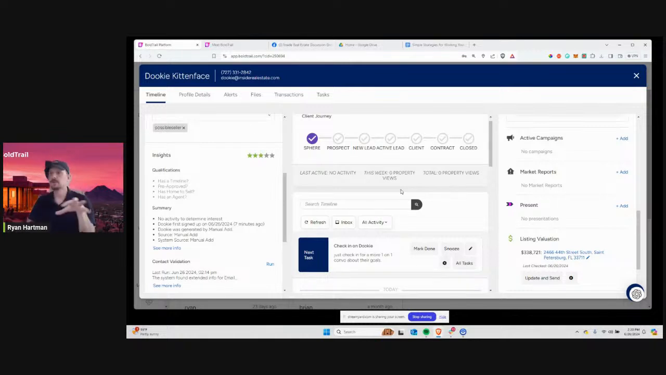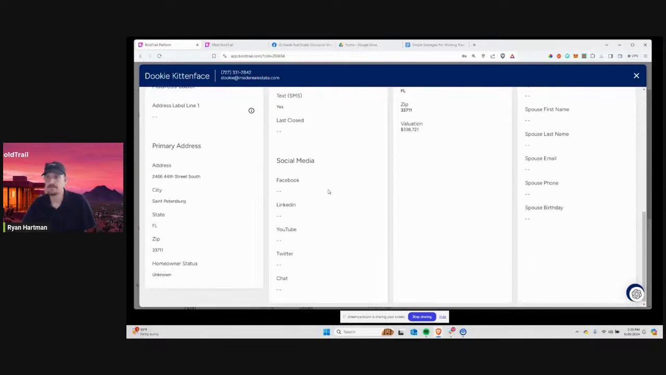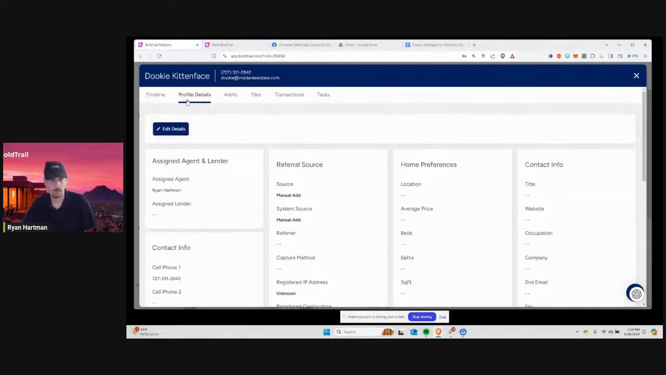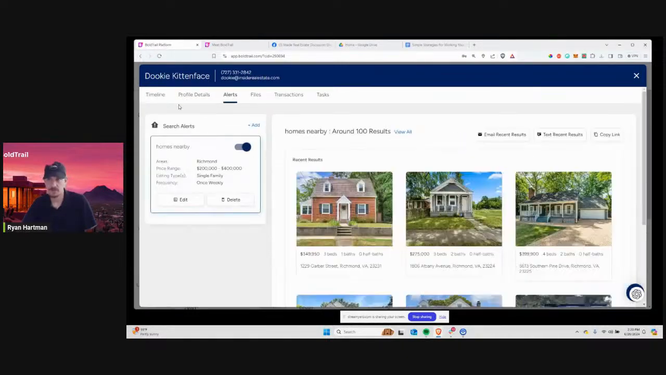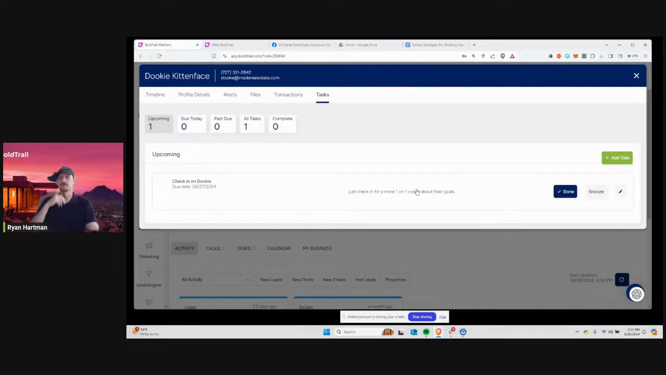So that's a quick look at the contact record. You can do more profile details here if you have more information about them. I clicked up toward the top where it says profile details. You can review existing alerts and set new ones here. You can also attach files and have transactions and tasks attached to a contact as well.